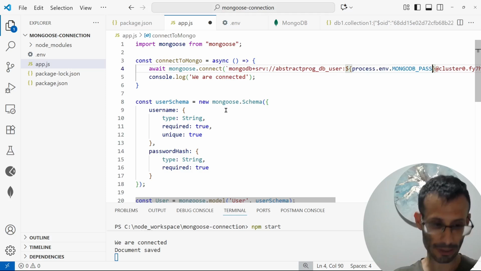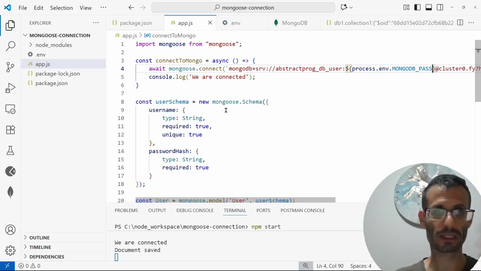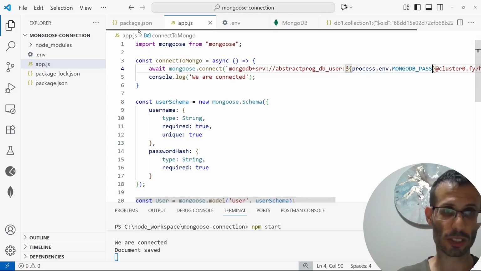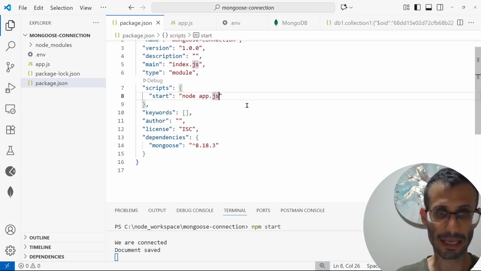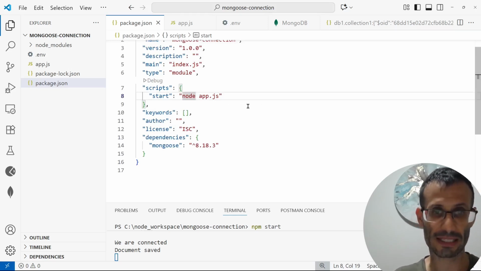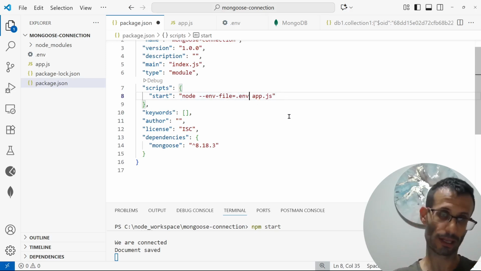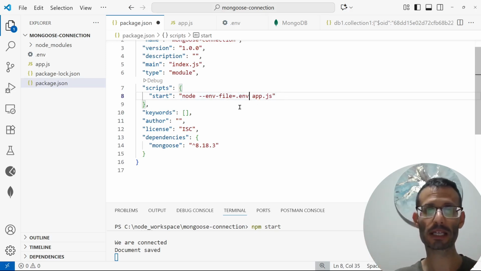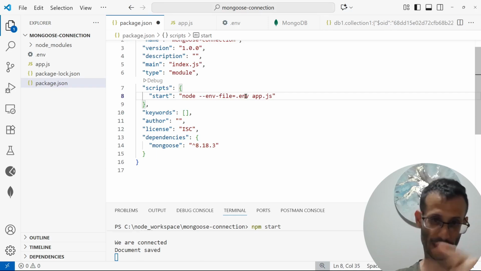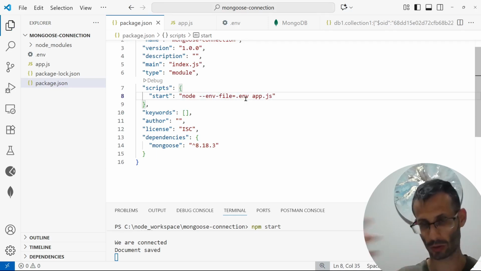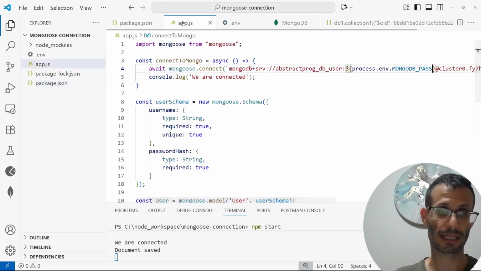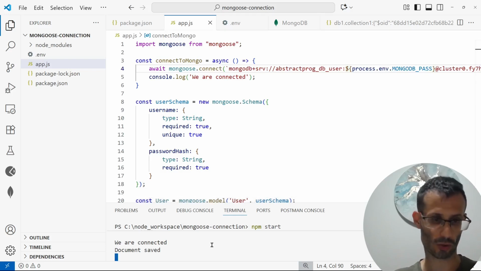And now to be able to use the values that are in my .env file, I need to go back to my package.json file. And here in my script, I need to add this --env-file=.env. When I use my script now to run my application, it's going to extract the content from the .env file, and I will be able to use my MongoDB password. And now it's considered more secure, so let's try again.